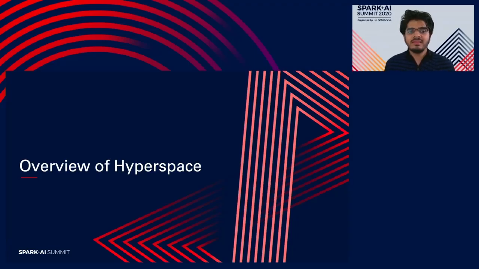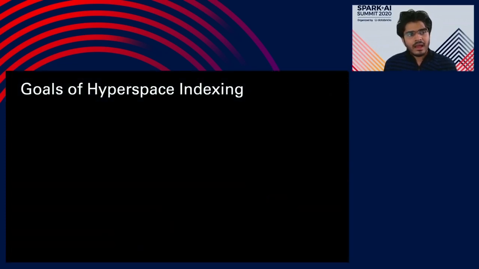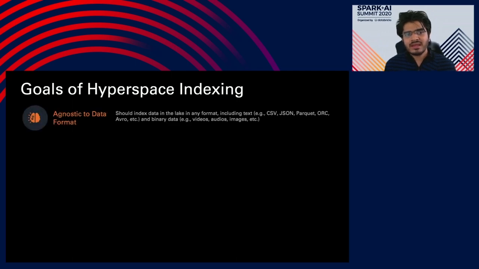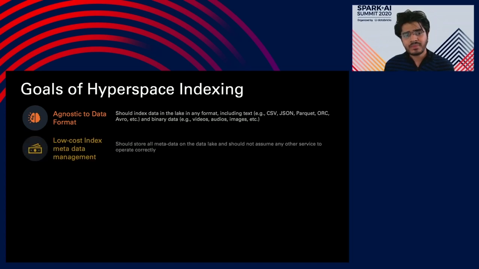So let's begin with the overview of Hyperspace. We have some pretty broad goals in Hyperspace. To begin with, our first and primary goal here is to be agnostic to data format. Our second goal is to offer a path towards low-cost index metadata management. What do I mean by this?